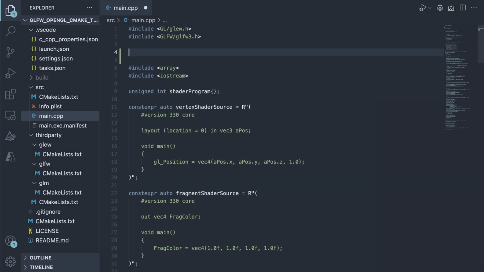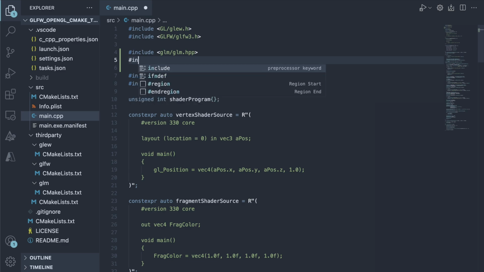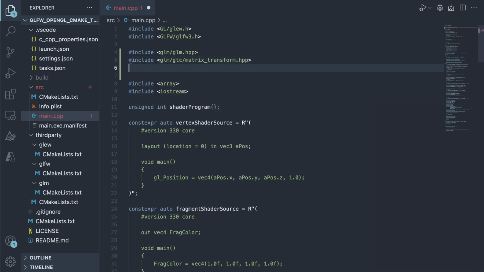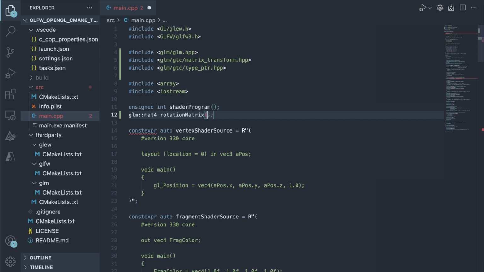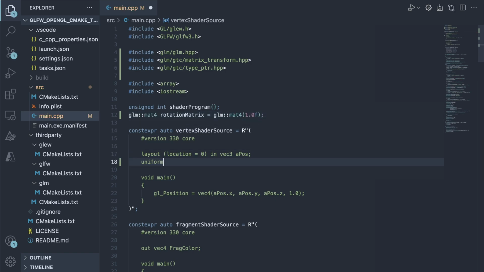Let's add some event handling. We will rotate our square when the user presses the arrow keys. We start by including the relevant GLM headers and creating our rotation variable. Then we add the matrix uniform to the shader, remembering to multiply the vertex position by that matrix.